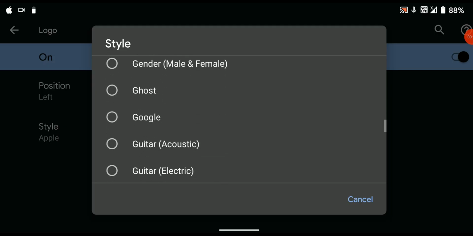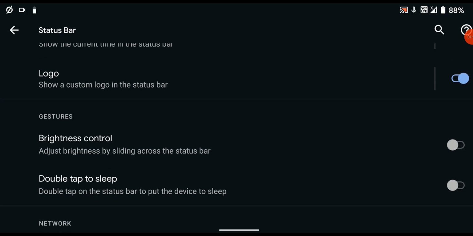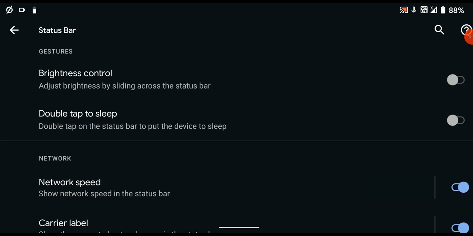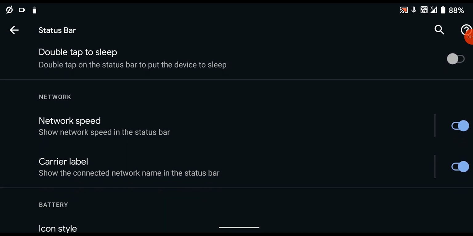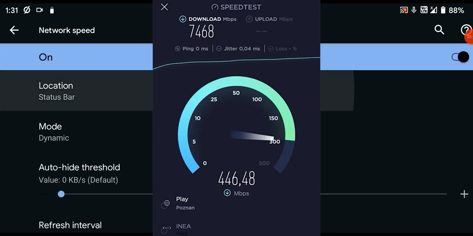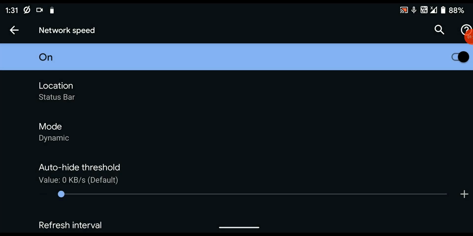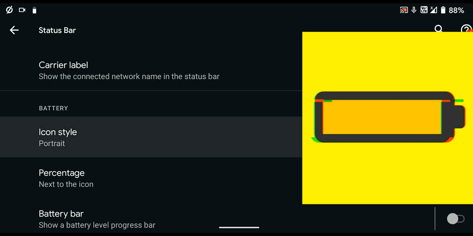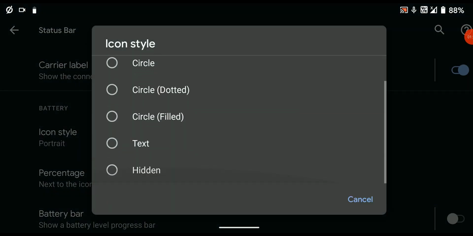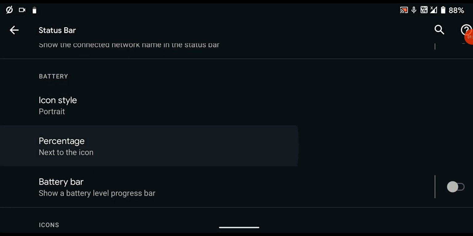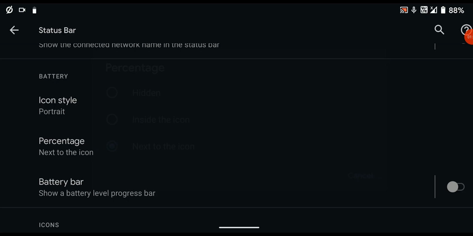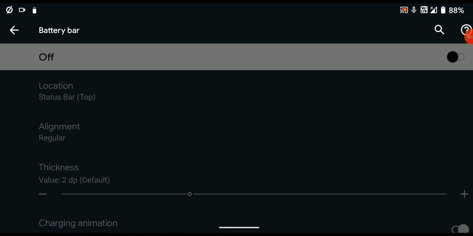You will get lots of logos that you can use. Then there is brightness control and double tap to sleep gesture as well. And under that we can see network speed, which is network traffic indicator, and you can tweak it to your liking. As you can see, battery related tweaks are also available, from which you can change battery icon, enable battery percentage text, and lastly battery bar.